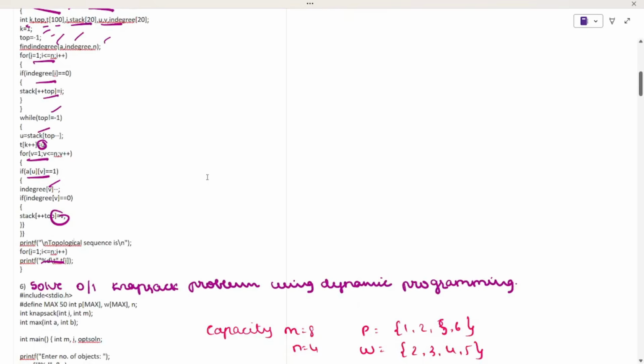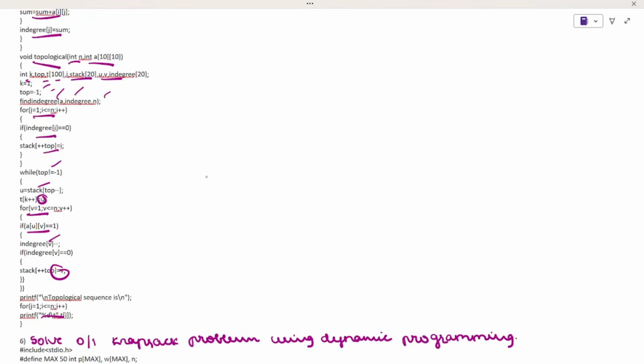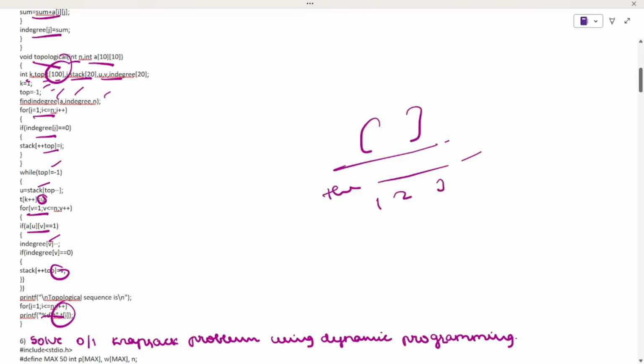Yes, one second. Here you have taken T of 100, right? So you have just initialized the size, and you have to print the numbers in the order you are getting. How the output will be: first it will ask for the number of nodes. You will enter something like 5 for the given example, and then you will enter the adjacency matrix. It will print the adjacency matrix, and then it will say the topological sequence is 1, 2, 3, 4, 5.